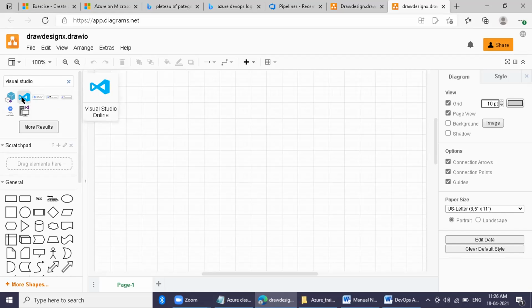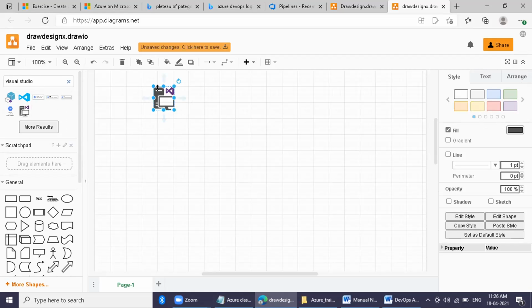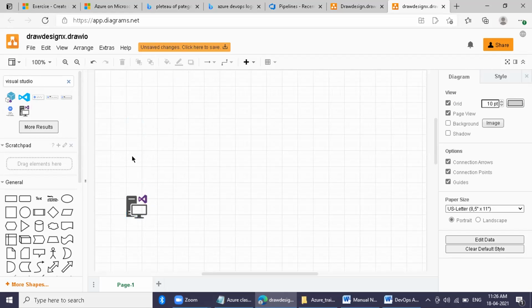Select that last one. Put it below. That's fine. And then, so this is a developer who uses this Visual Studio workstation to develop the code, right? Yeah. And from where the code will go and be put in GitHub. In the search box, type GitHub.